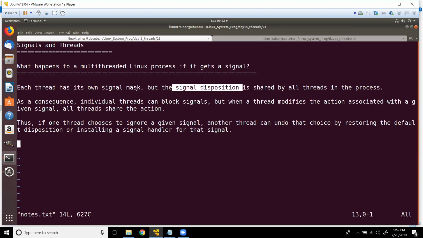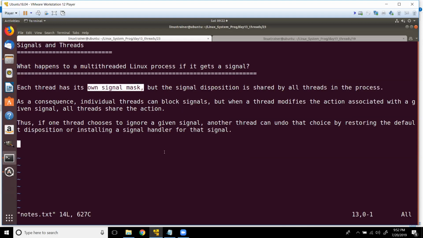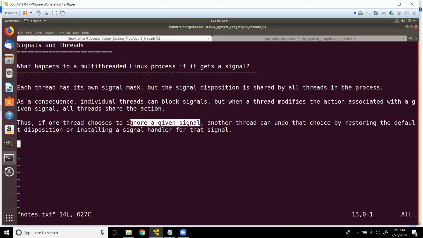So each thread is having its own signal mask, but the signal disposition is shared by all the threads in the process. So individual threads can block signals as they have their own signal mask. But when a thread is modifying the action, all the threads will share the action. So if someone is changing the signal disposition, it is being received by all the other threads as this is shared. So if one thread chooses to ignore the signal and another thread changes it by restoring to default disposition, the ignoring of the signal will be lost.